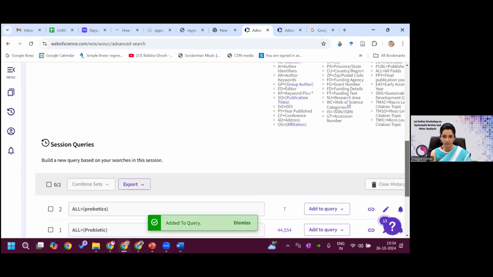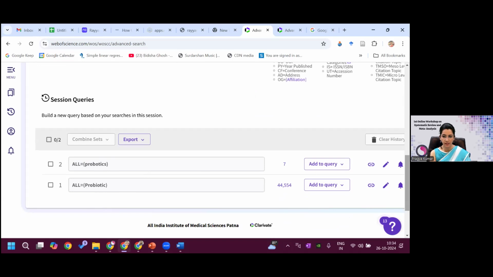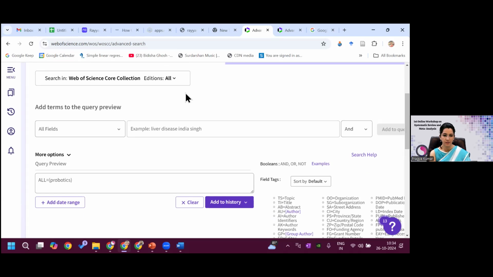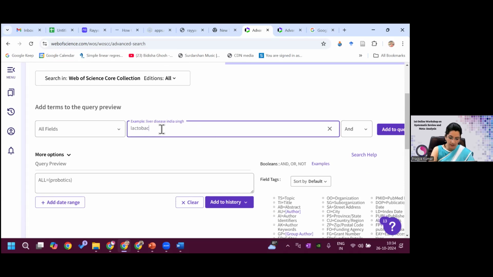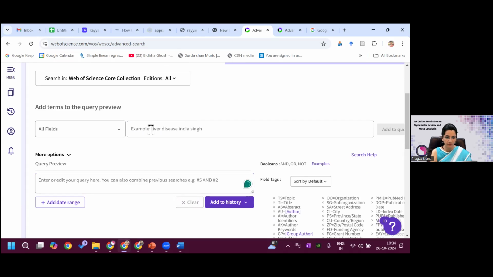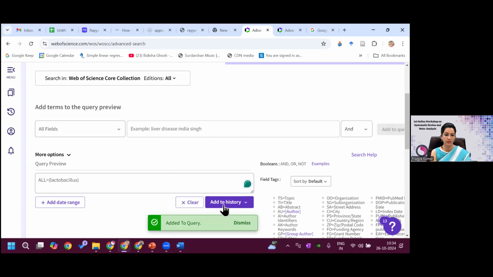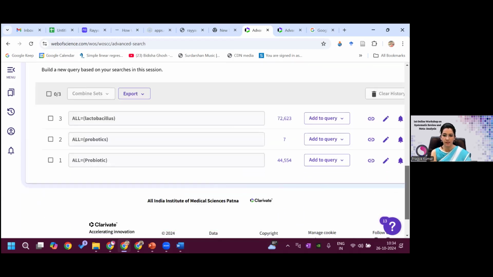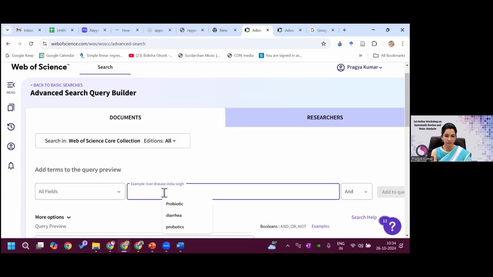I'll come down and see. So probiotics is also there. It doesn't have any controlled vocabulary like Emtree or MeSH, so you can keep on typing the words. I will add lactobacillus, taking all the terms, copy pasting them here. Lactobacillus. Again, let me copy this because I need to delete this. Clear. Again, copy, add to query, add to history. Again, come down and see. Lactobacillus is also there.